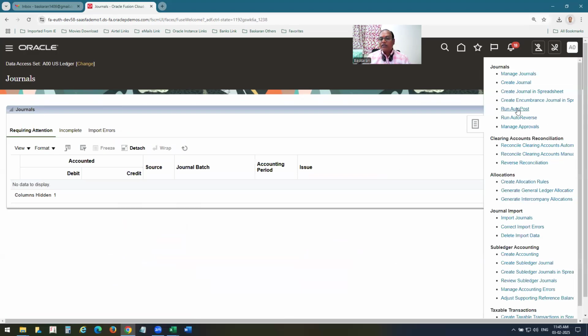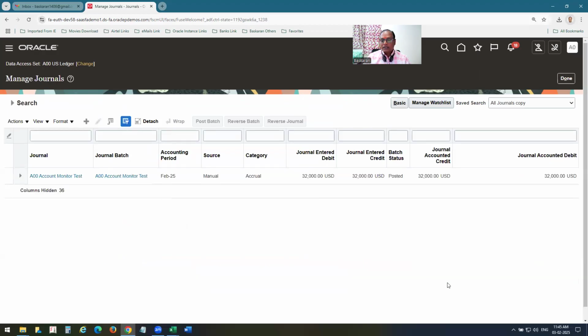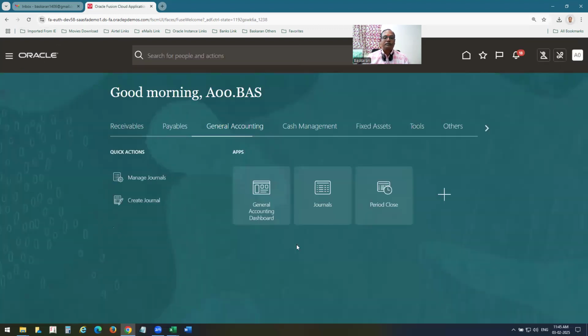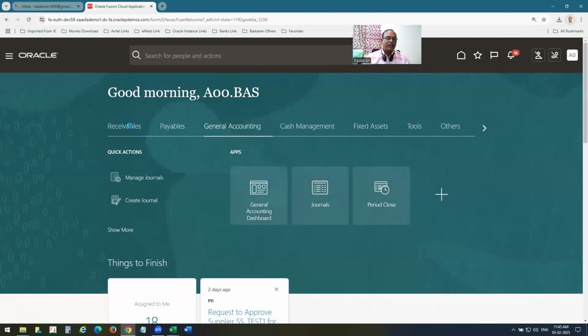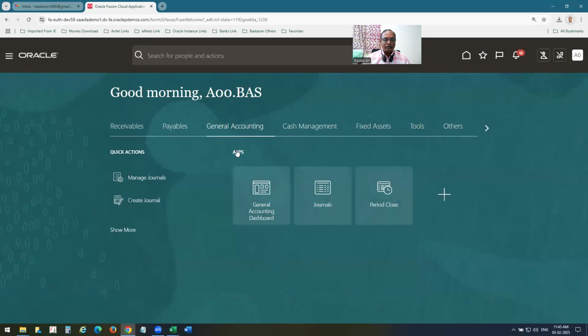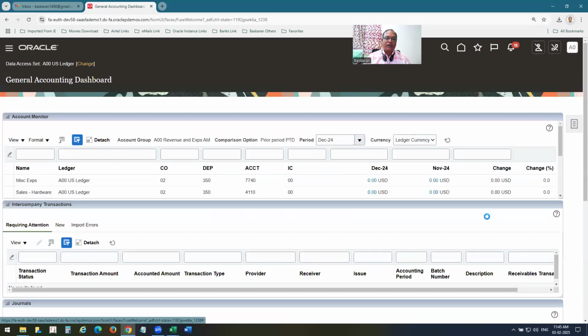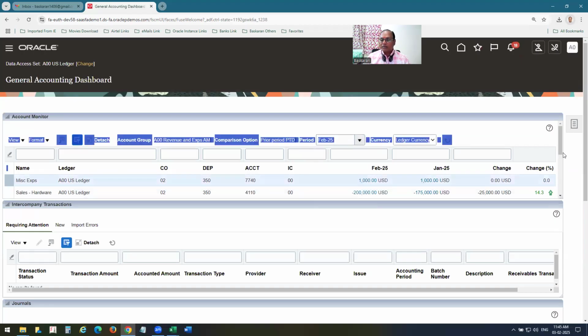Let me verify whether that particular journal got posted. Yes, it is posted. Go back to Springboard, under dashboard. Now the accounting group is defaulted. Instead of December, I want to change it to February. February means the previous period, January, it will compare.